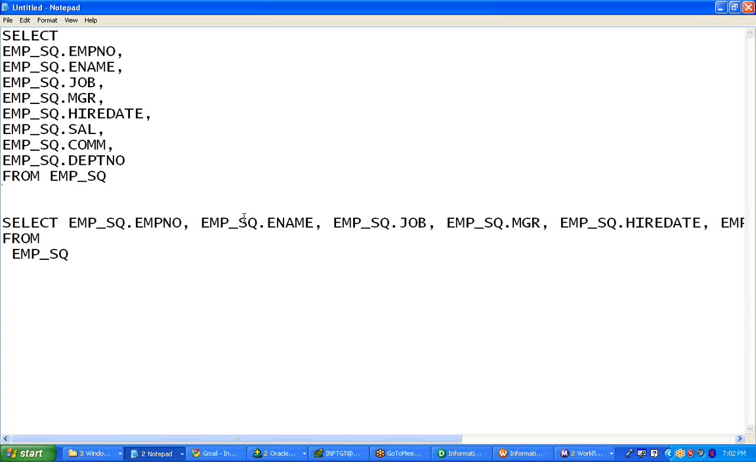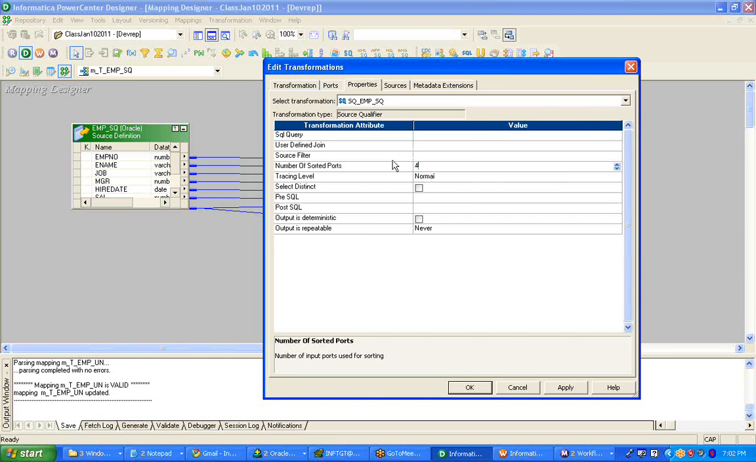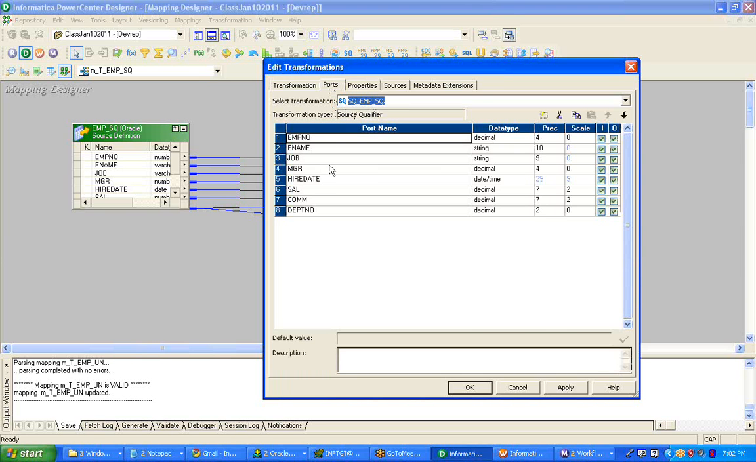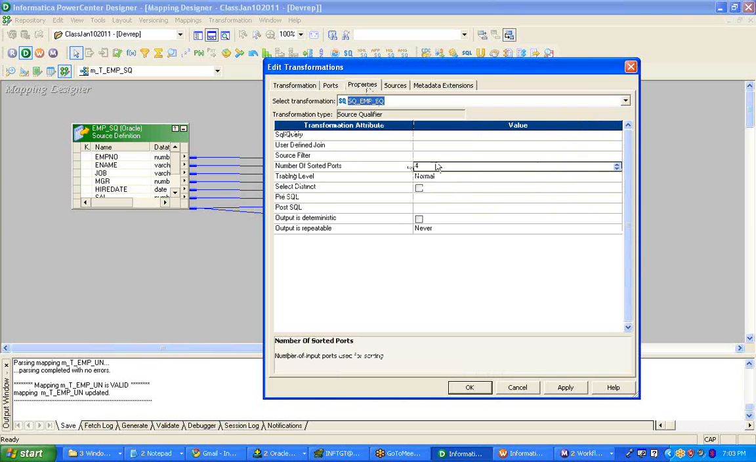Yeah, probably the first, second, third, those three columns, that data might be sorted. Correct. Informatica sorts the data based on the first three fields, not only on the third field, since you have said three. It is number of sorted ports. So if you say four, it sorts the data based on the first four fields. So it generates a query something like this: select star from this table name, order by EMP number, E name, job, manager. That is how this property works.